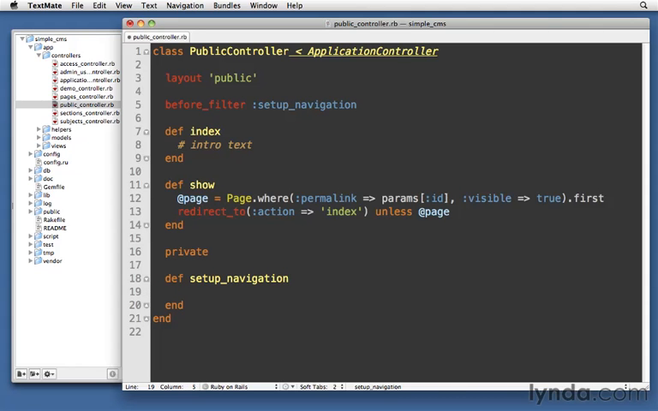So what does this method need to do? Well, it needs to find the subjects. We can do that by finding subject.visible and sorted. That'll get us all the visible subjects and sorted in the right order by position. Okay, so now that we have this instance variable subjects available to us in every single one of our public controller actions, we're ready to go to the views and actually do the outputting from there.